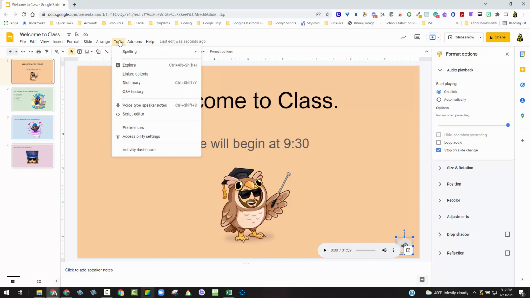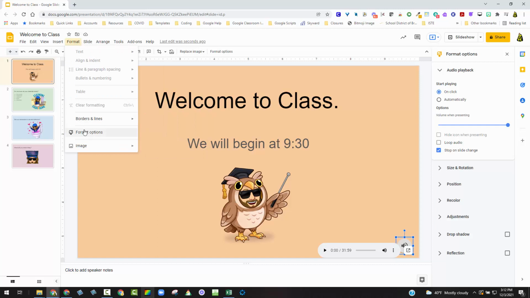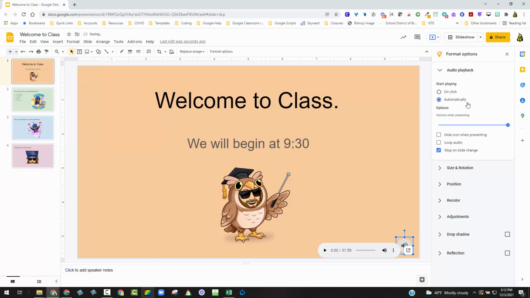Once it's in there, you're going to get some formatting options, and if later on you need to adjust anything, you can select the object and find the format options. Some things you'll want to set: it'll start playing automatically, so when you start the slideshow, it'll start playing. You want to hide the icon, and loop the audio, so if it runs out, it'll start over again. And especially if you have multiple slides, uncheck the option that stops the audio on slide change, because that means it'll play over the entire slide presentation.